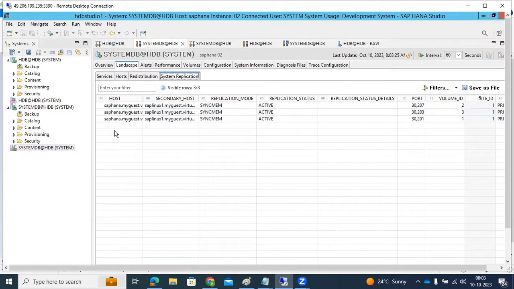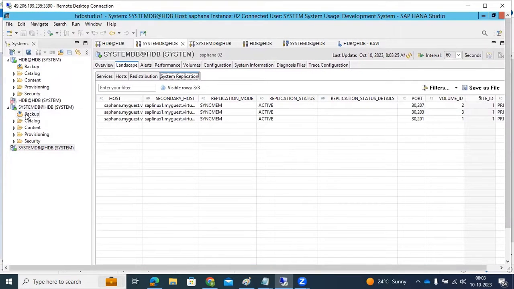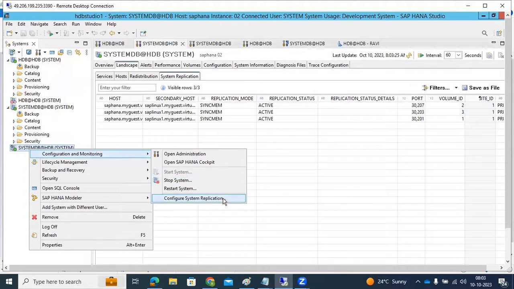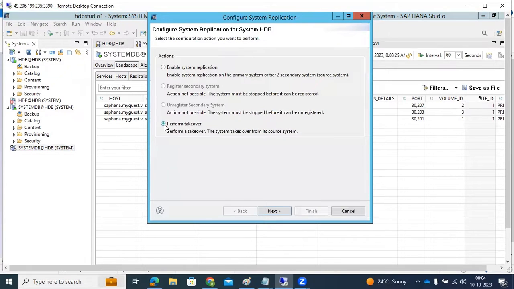So whenever something happens, the takeover happens. Takeover means the secondary will be the primary, and now the primary will be the secondary. That is called the takeover scenario. So now, if I perform the takeover command here, I want my secondary to be the primary, failover. So if I perform the takeover now, what will happen?